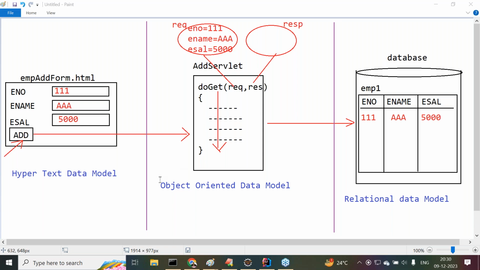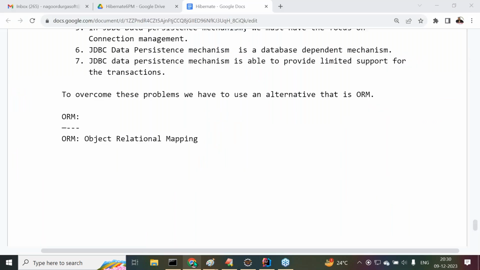Let me complete this document here. Then after that, I'm able to provide the content. Try to understand it clearly. ORM is what there? Object relational mapping. Right, sir. Let me provide the information.